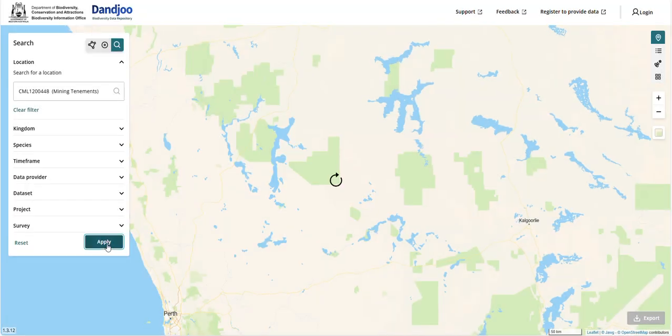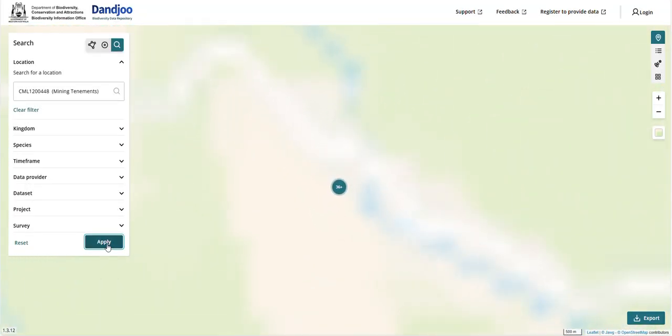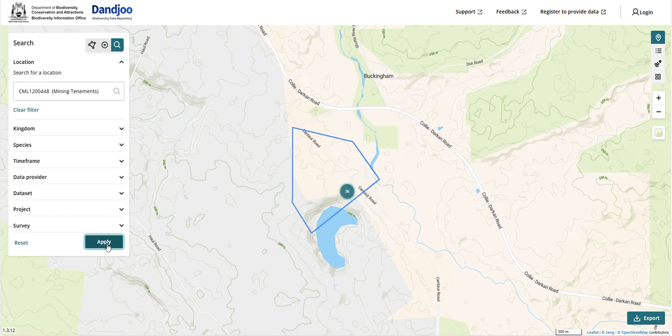Press apply to initiate the search, which will direct you to the specific location in the map and display a count of the observations. Pressing reset will clear all the search entries and map views.